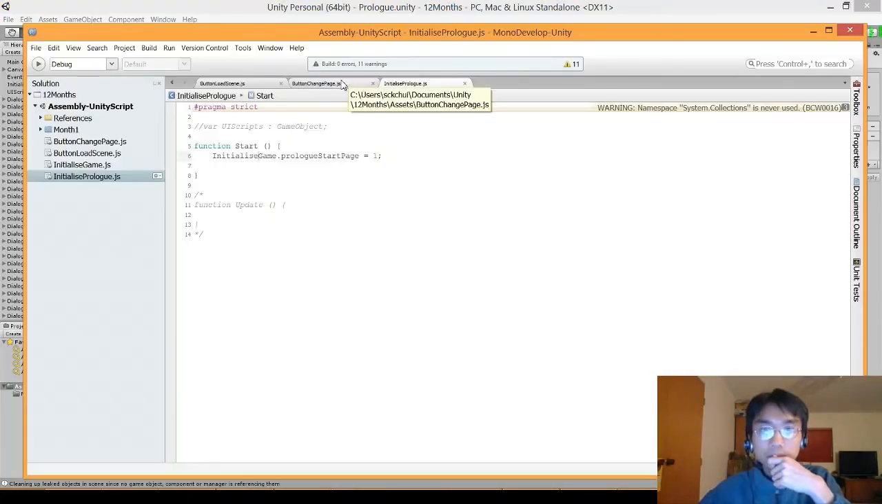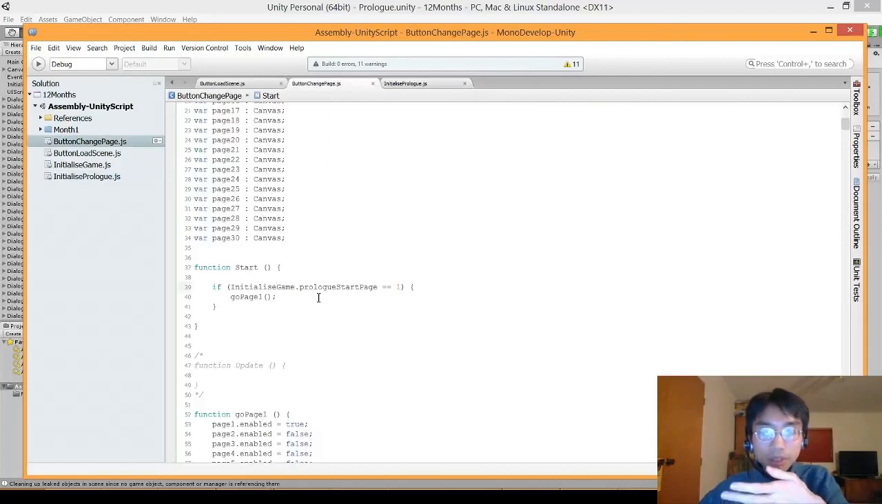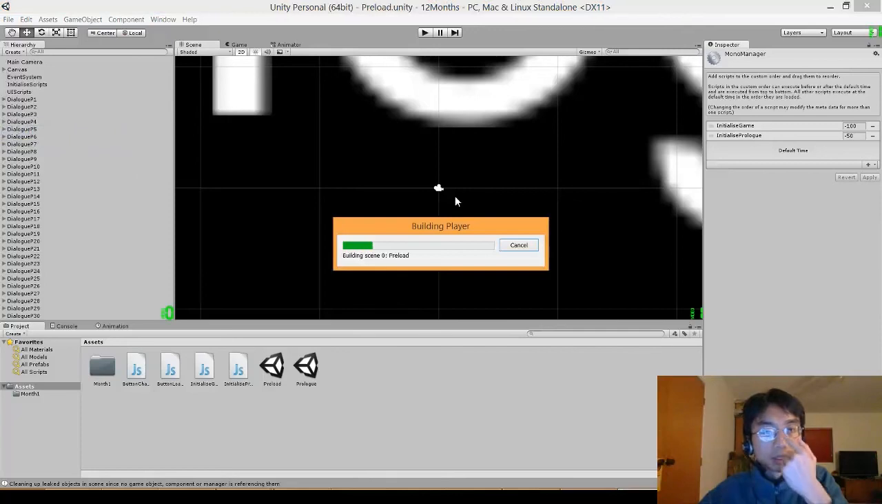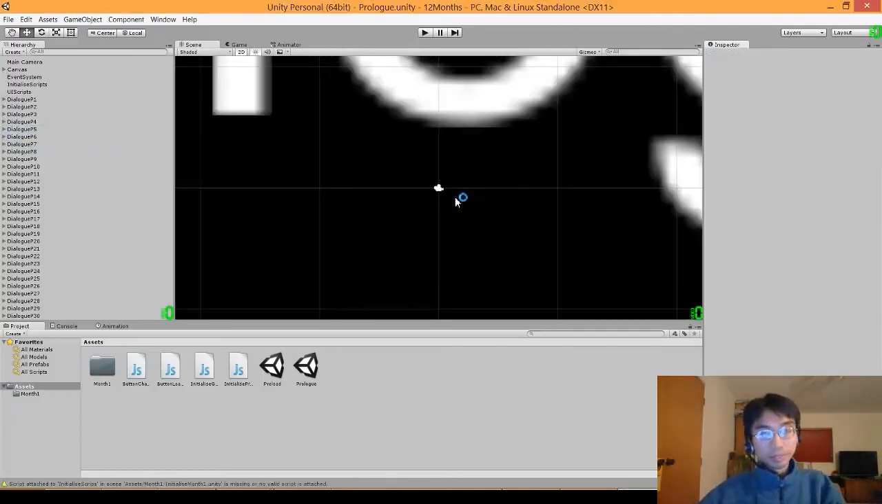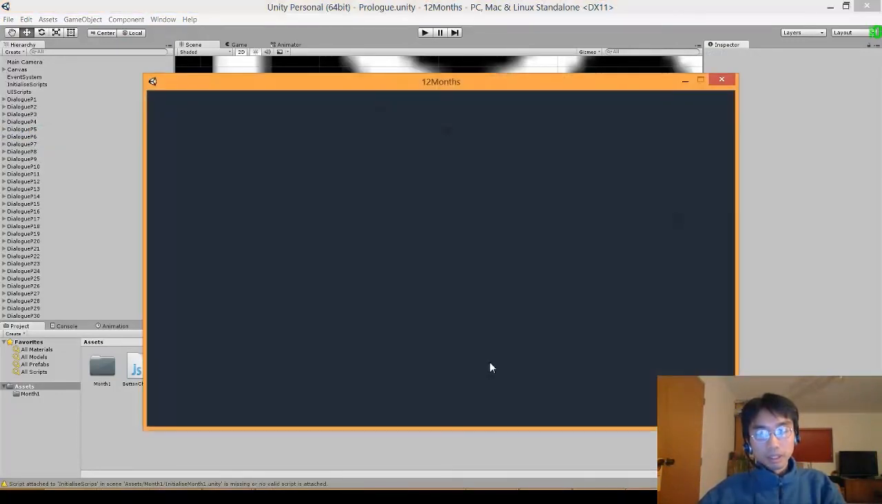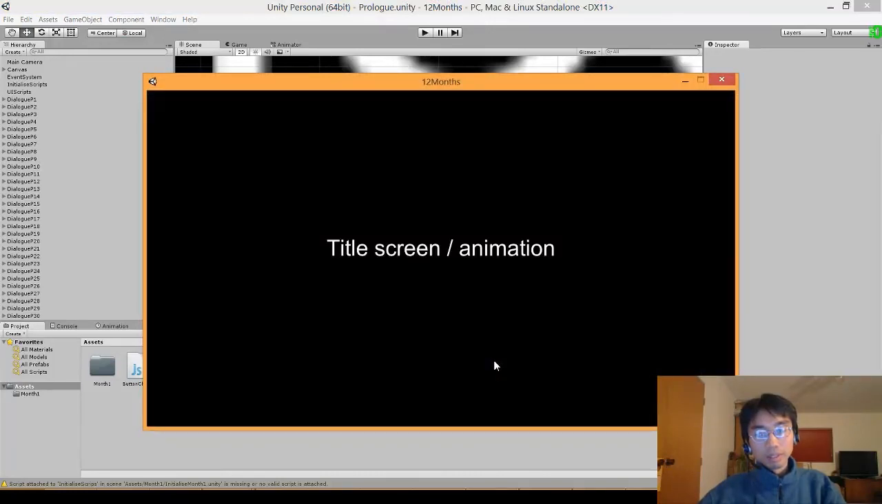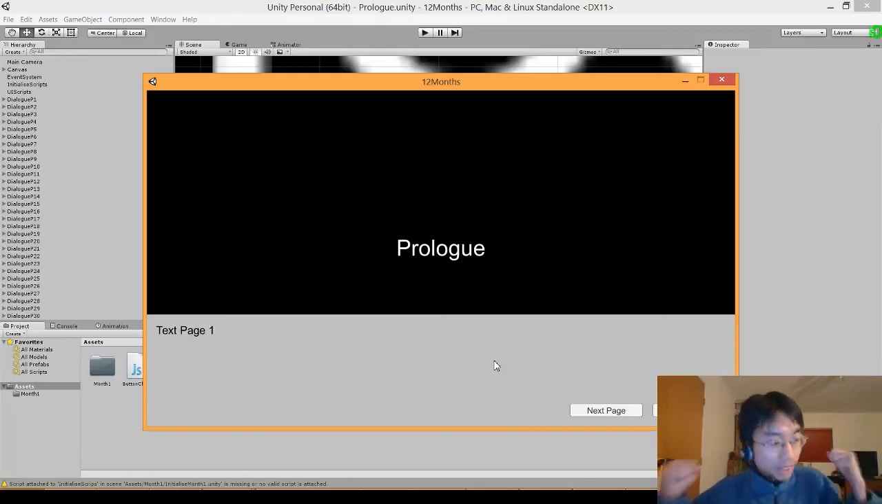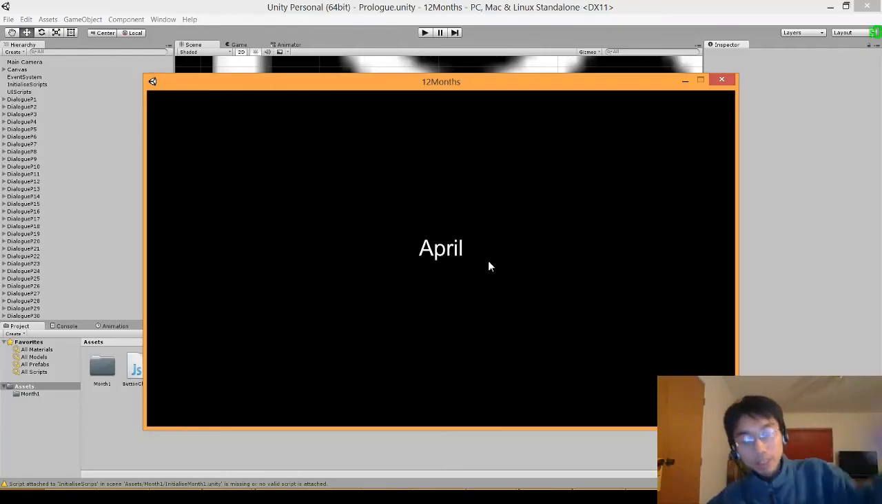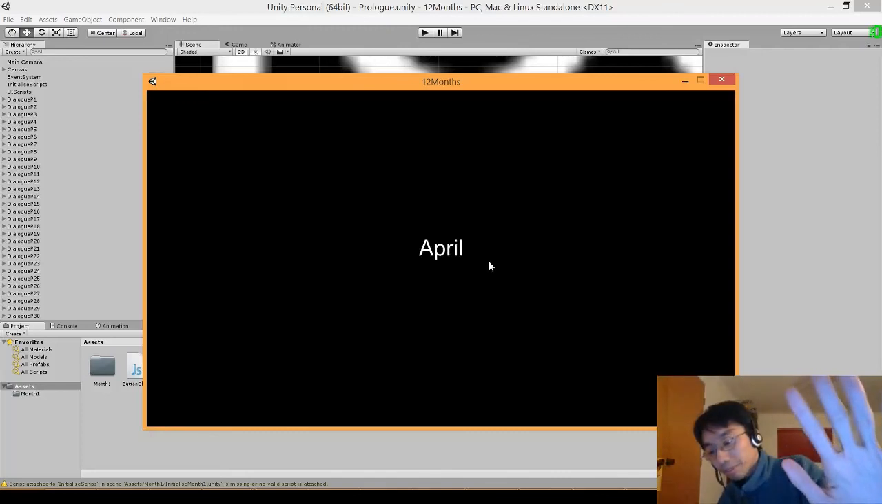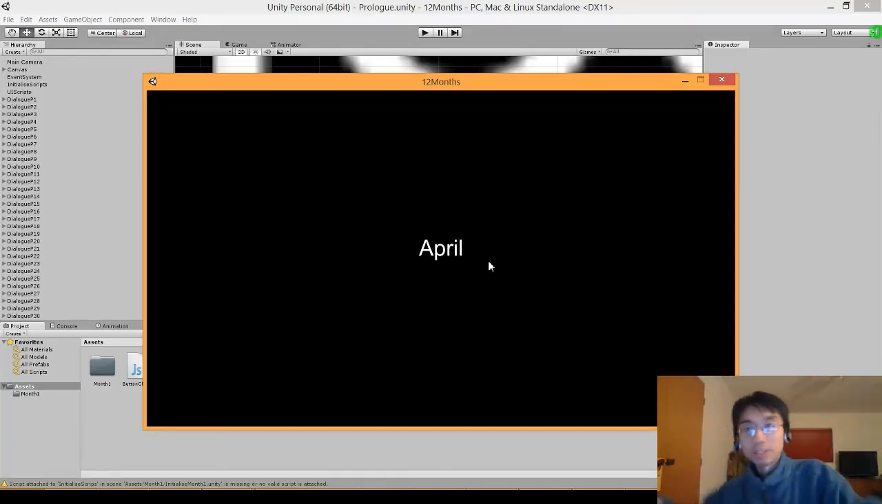Initialize prologue changes to 1. If it's 1, then it goes to page 1. Build and run. I think that should work. And it works. Okay, script execution order is what I was looking for. Skip dialog, and then we go to April. So the game starts, we go to the prologue, and then when the prologue finishes, we go to April. Amazing. We're making progress.